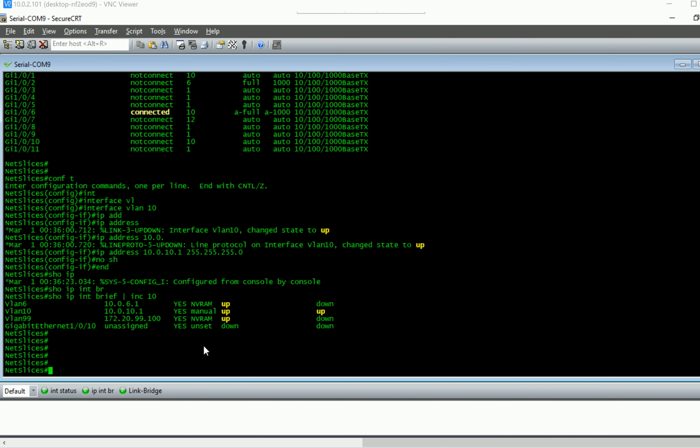After that, we need to configure the DHCP configuration. The interface VLAN 10 will act as the default gateway for this PC sitting on port 6. So let's configure the necessary DHCP configuration. That would be ip dhcp pool, let's call it NetSlices DHCP.